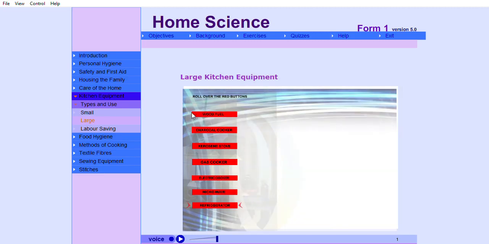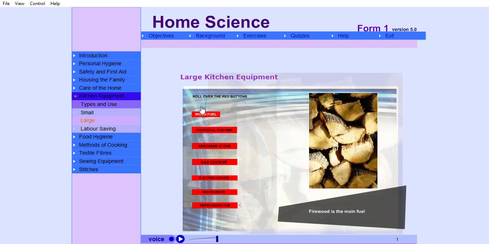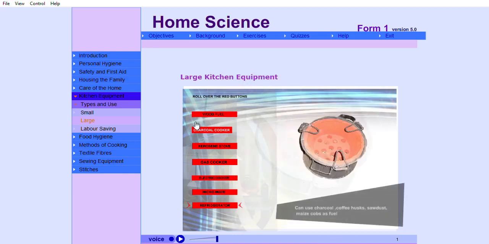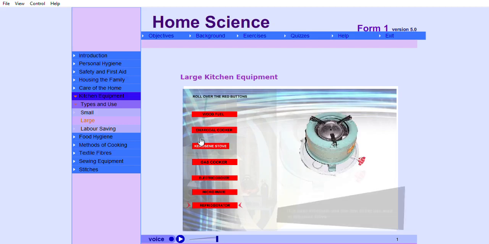Wood fuel is used for cooking, roasting, and warming. A charcoal cooker or jiko can use charcoal, coffee husks, sawdust, and maize cobs as fuel. A kerosene stove can either be a wick or pressure stove.